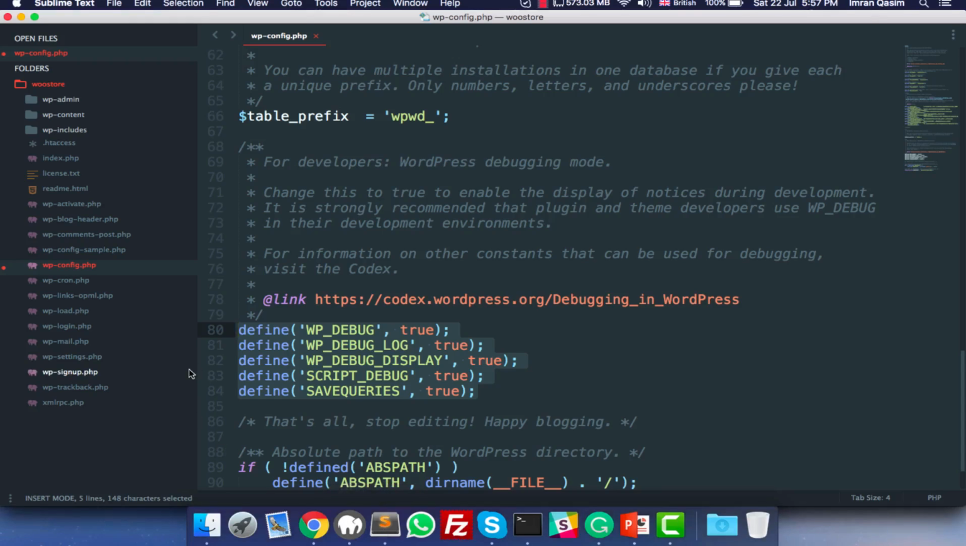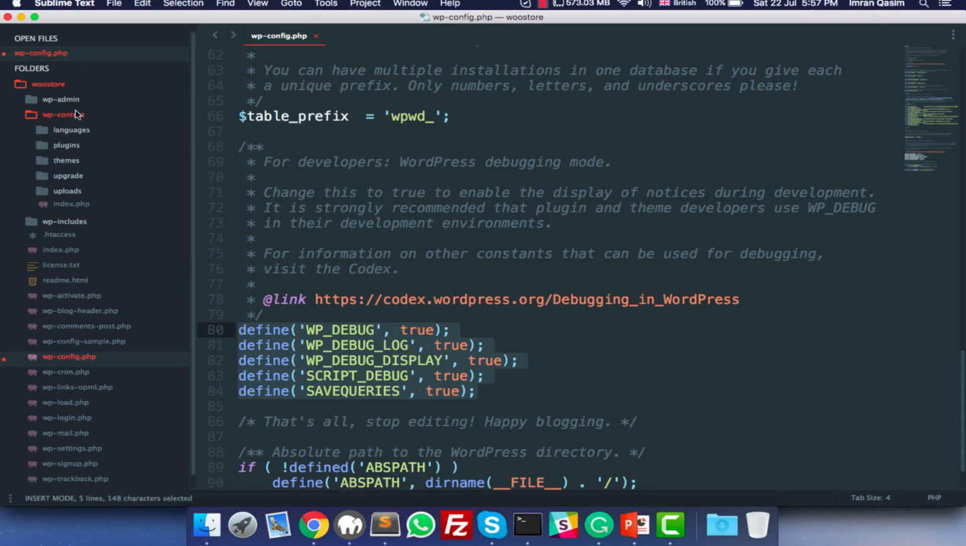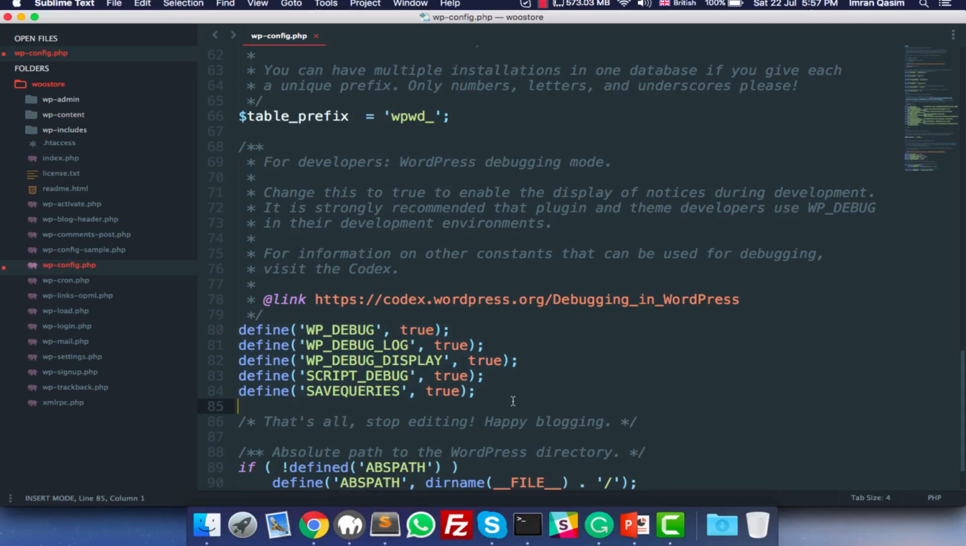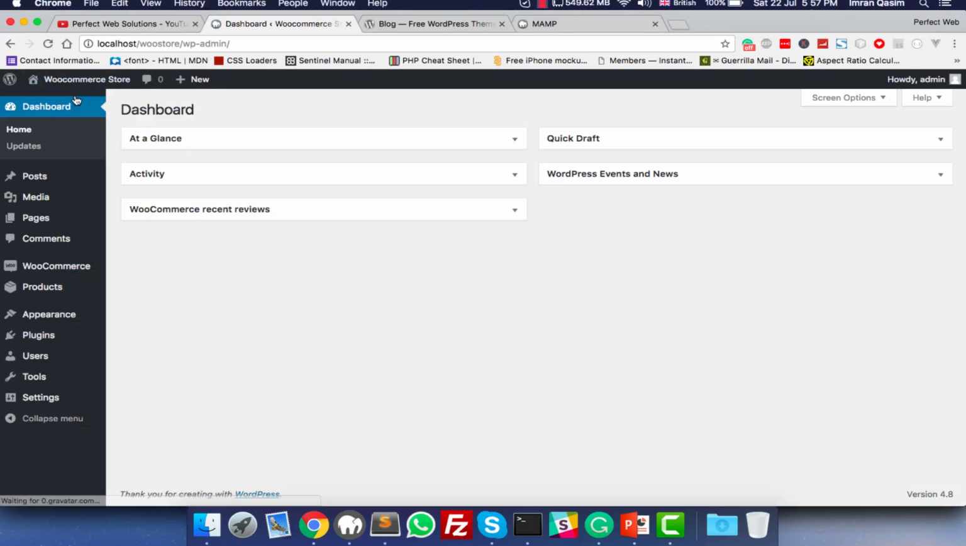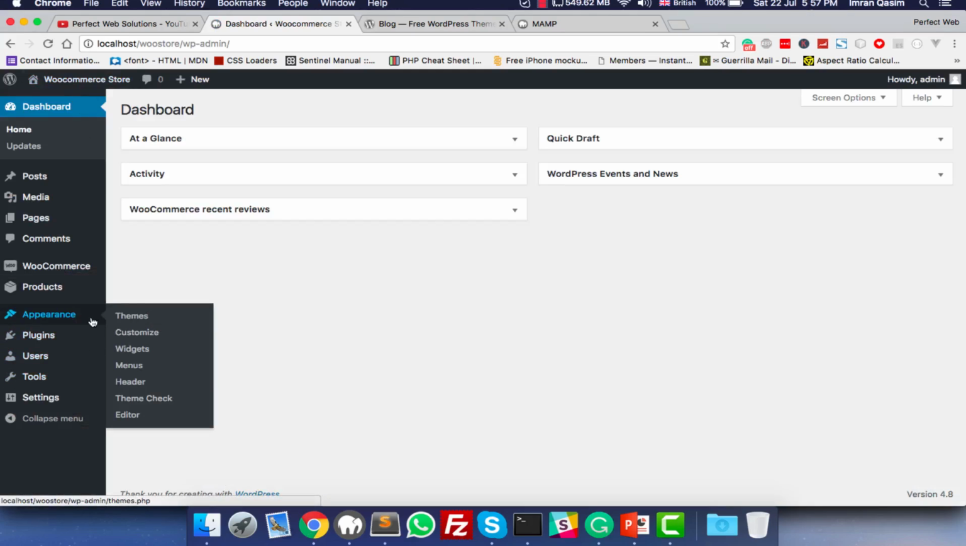And now we need to find the WP debug.log file. So this file will be on your live server as well. If there is any error or warning, it will be logged, and right now there is no error and no warning. So let me create a class here. Okay, let me do this one for you.